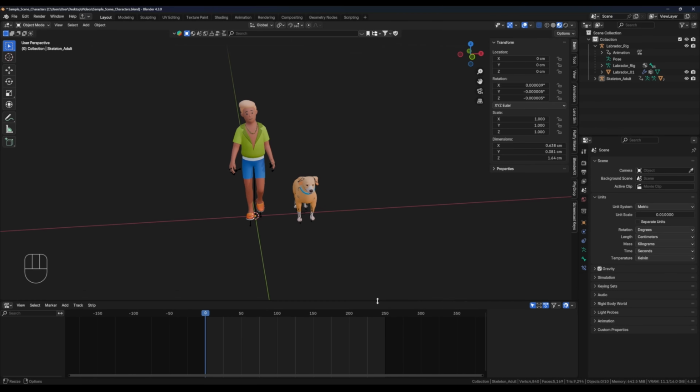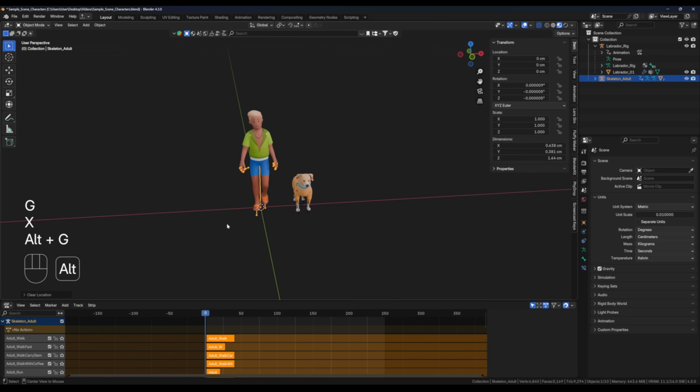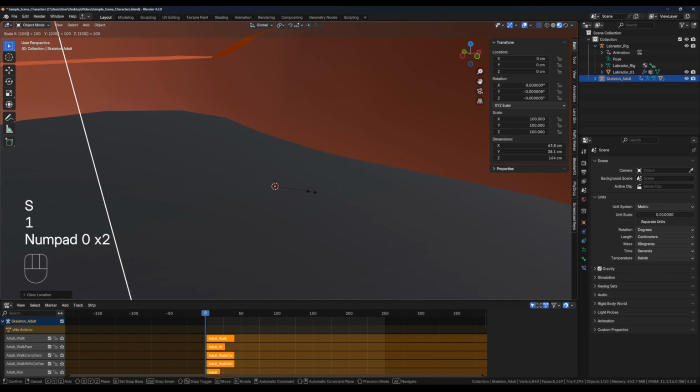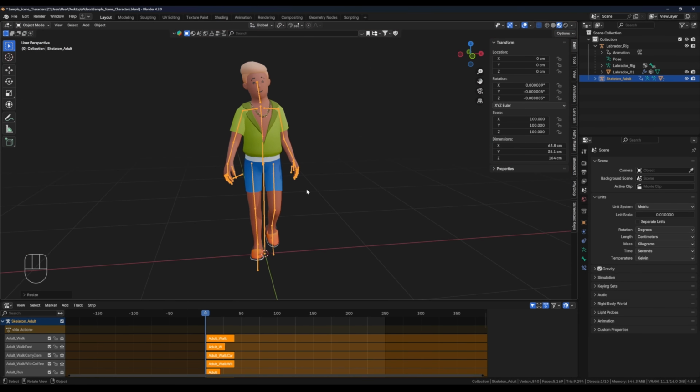Now select the character rig. You can do this in the viewport or in the hierarchy. After that, press Alt+G to reset the character location to the world's origin. Next, scale the character up by 100 times. Select the rig, press S, type 100, and press Enter.